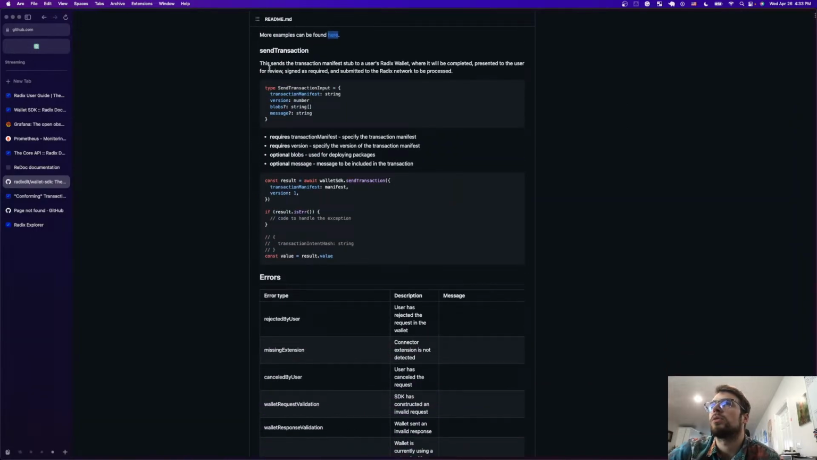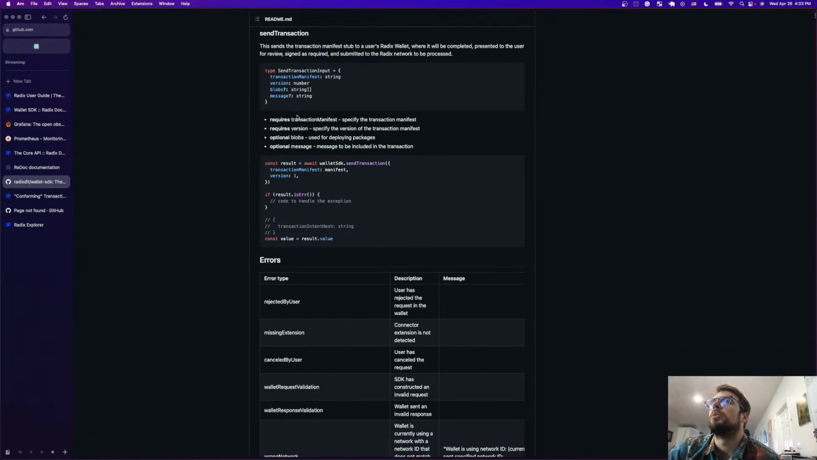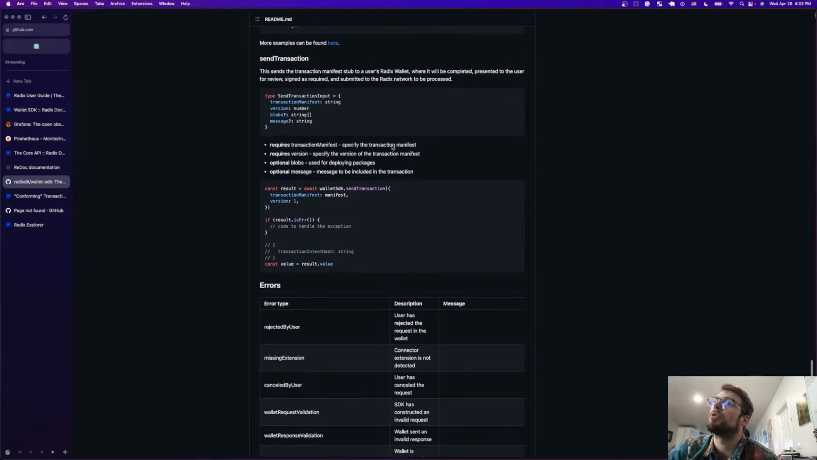Okay, send transaction. It will be completed, presented to the user for review, signed as required, and submitted to the Radix network to be processed. So the Radix wallet does everything for you. The DApp doesn't need to care about anything. So I guess in that triangle I was talking about, we have the DApp, and the wallet communicates with the ledger. Perfect. So we need a transaction manifest, and we need to specify the version of the transaction manifest. That's interesting. Used for deploying packages. Okay, message to be included in the transaction.